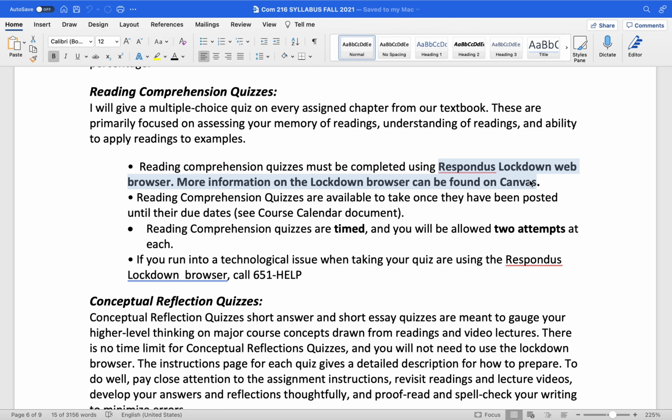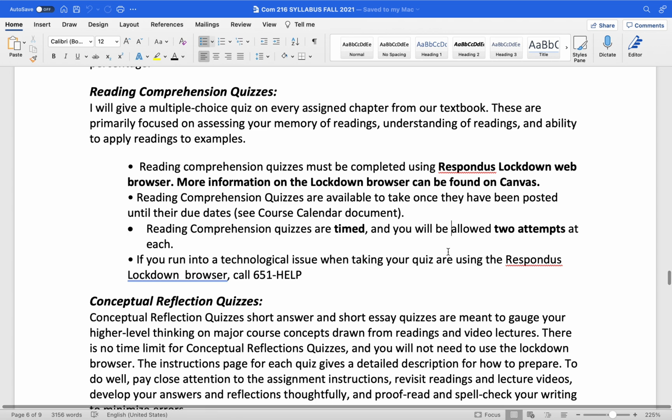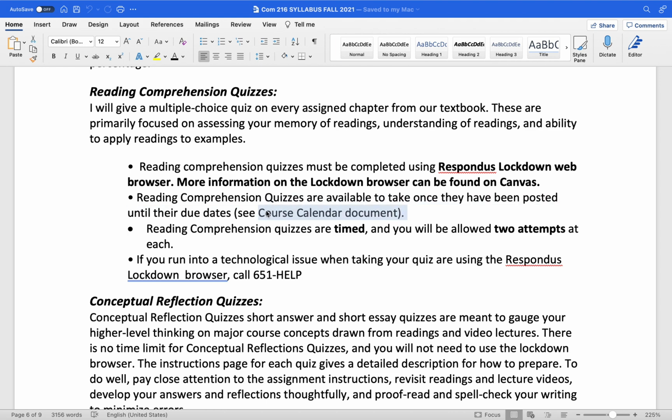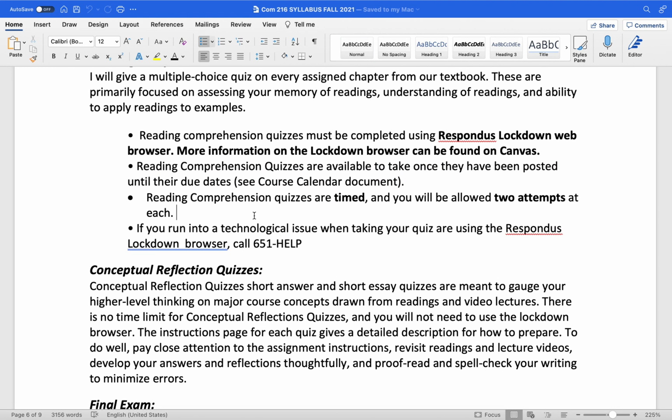You're going to have to download this plug-in, and you can read more about how to do so in the Canvas modules. The reading comprehension quizzes are available to take once they've been posted and until their due date. You cannot take them after their due date. See the Canvas calendar document for all due dates. Reading comprehension quizzes will be timed, and you will be allowed 2 attempts at each.